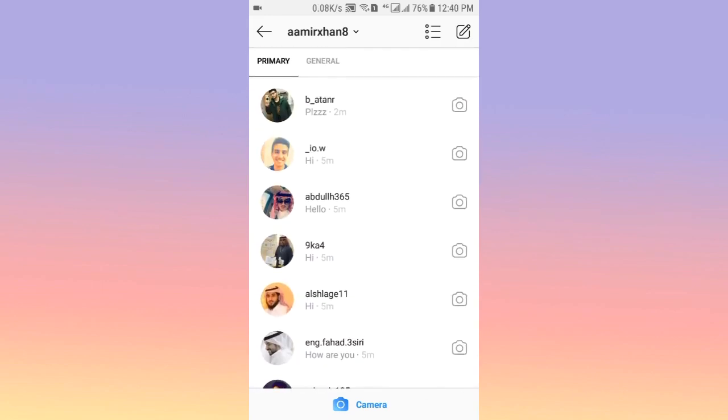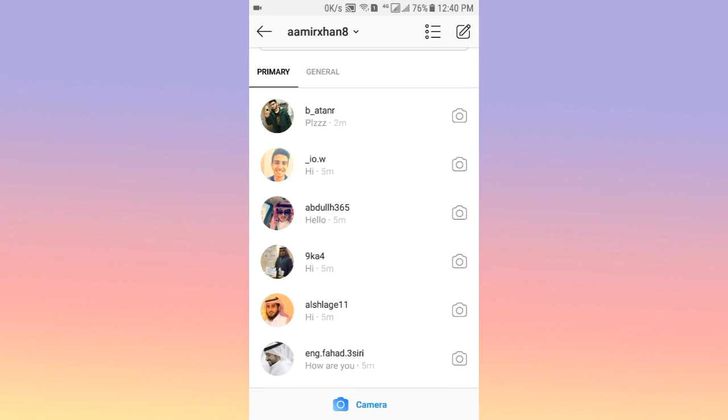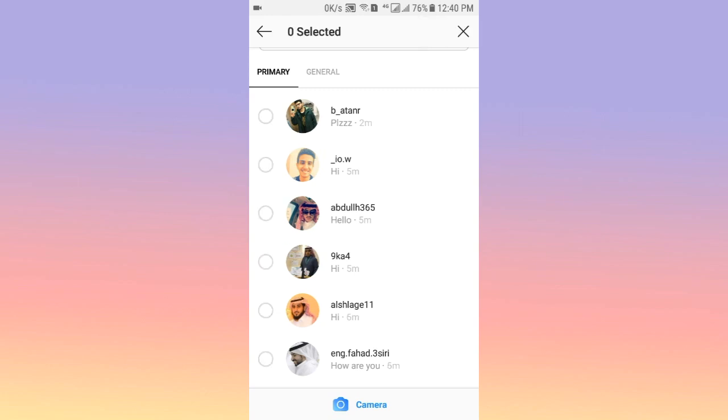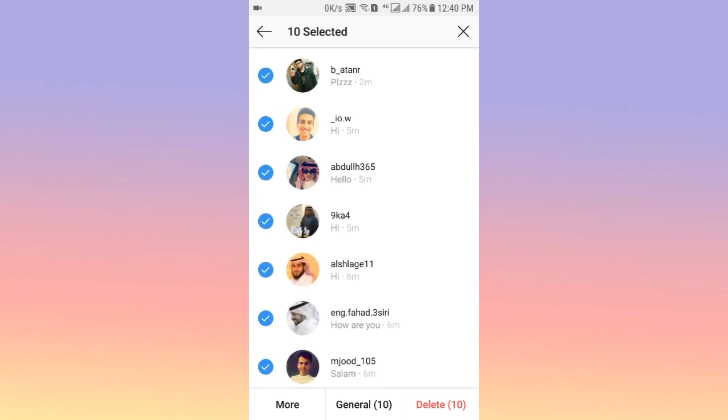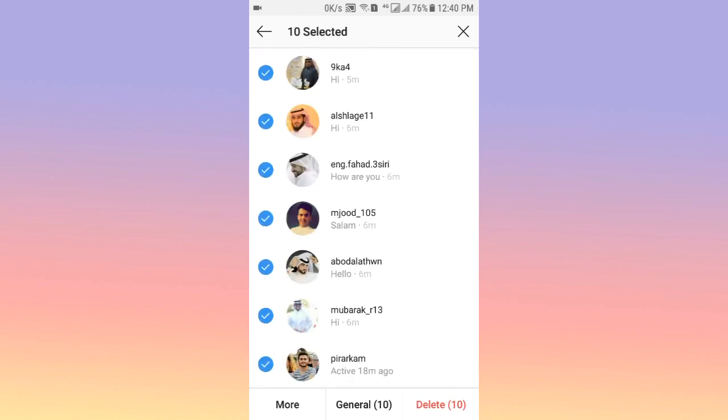So if you want to delete all, you just need to tap on the multi-selection chat icon displayed on the top, and now select all Instagram profiles by tapping on the radio button, and you can see all the profiles are check marked. And now you can see there are only 10 profiles, so I want to tap on the delete option. You can find the delete option at the bottom right side.